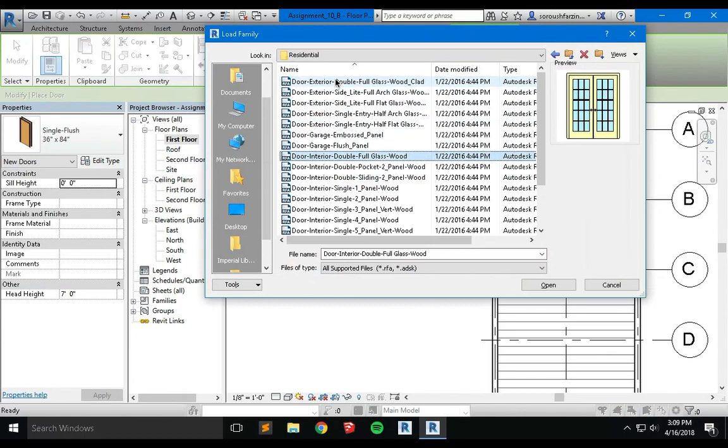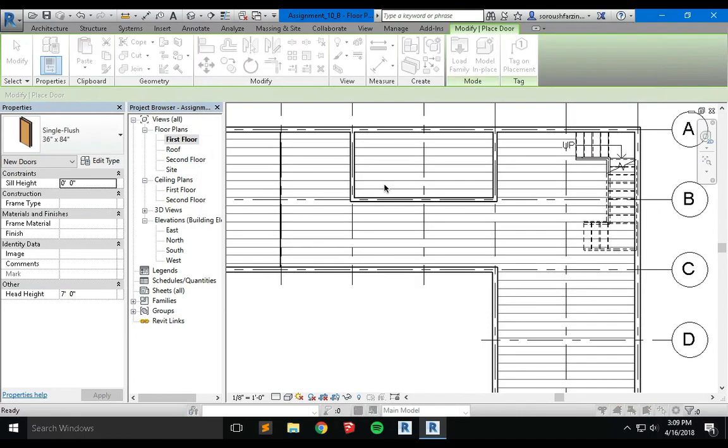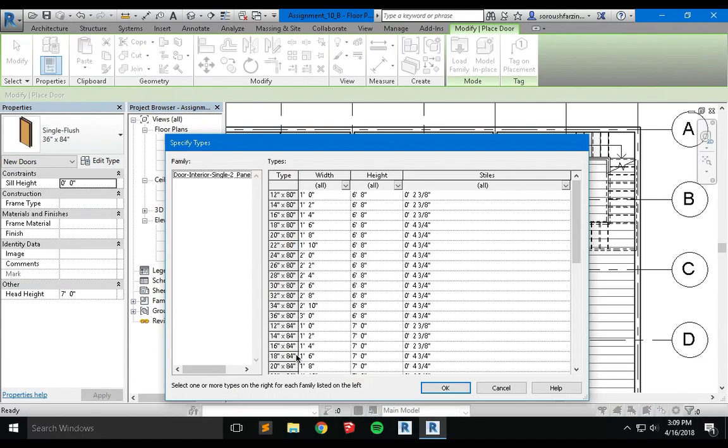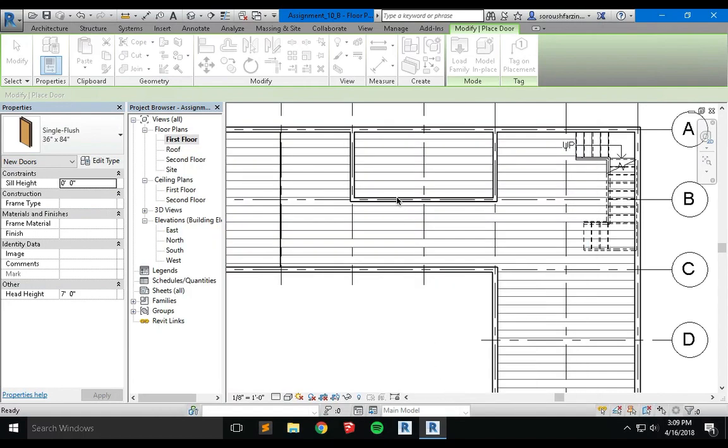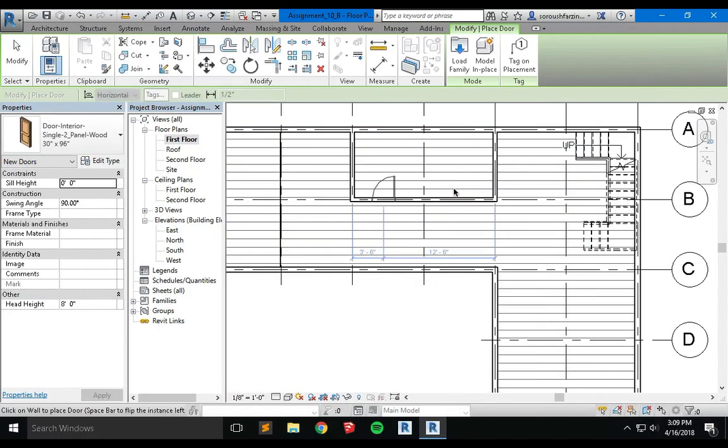So I'm going to go with the double glass for this one, or maybe wood panel, whatever format that you want, and you want to add that to your floor plan. So I'm going to use, for example, 3, 8, maybe 2, 6, 8, and start adding the door to my interior space.